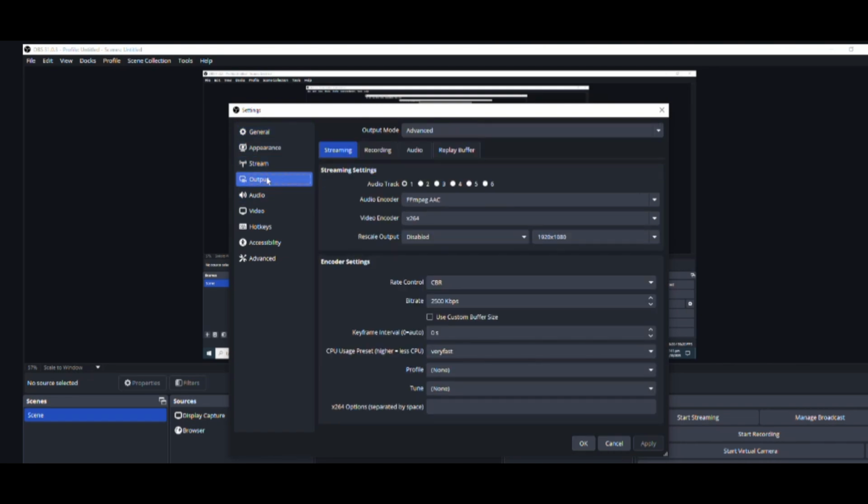First of all, you have to open the settings by clicking on File and then Settings. Then, go to the Output section. Change the output mode to Advanced. Below the streaming section, change the audio encoder to FFmpeg AAC, the video encoder to x264, disable the rescale output, and change the resolution according to your monitor.